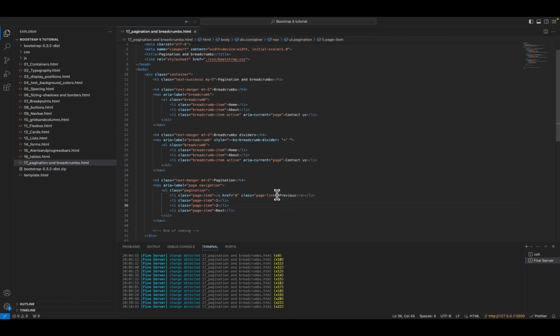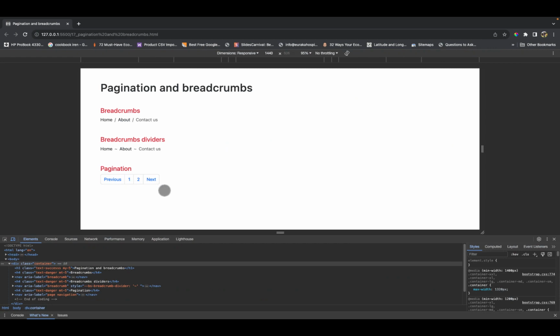Yeah, I'm going to copy this, paste it here. These 3, this I'm going to do 1, this 2, this next, then save it. And this is how page navigations need to look like.